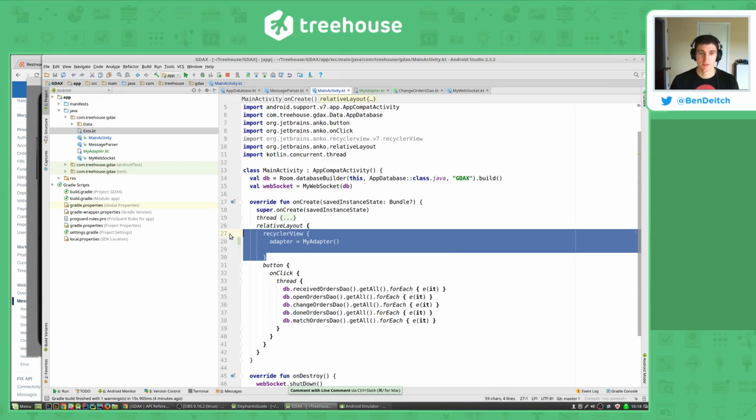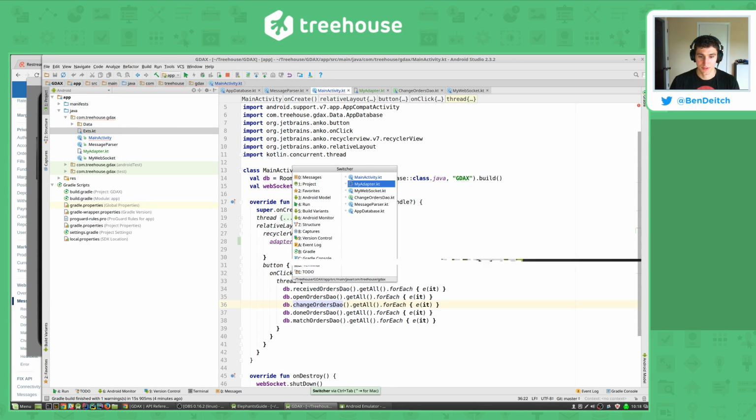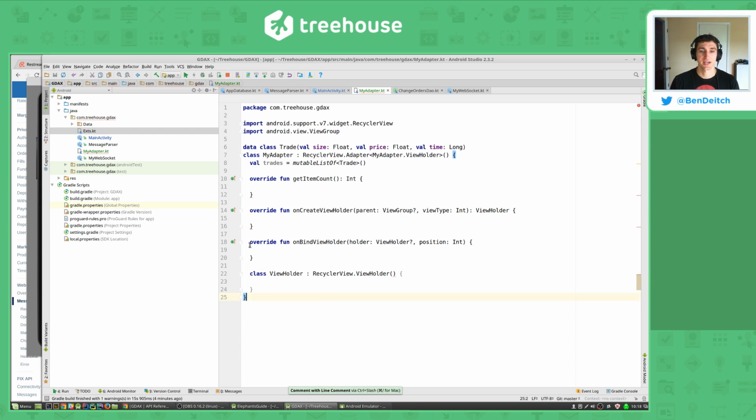So I'm going to uncomment this, and then okay, so there we see down here. That's a shame that it's really too small font. I don't know if you guys can even see that, but see, I just hit Control-Tab to pull up the switcher, and it's telling you down here, switcher is Control-Tab or Control-Tab on Mac. So Control-Tab to switch to my adapter. Comment with line comment, I guess, is Control/.